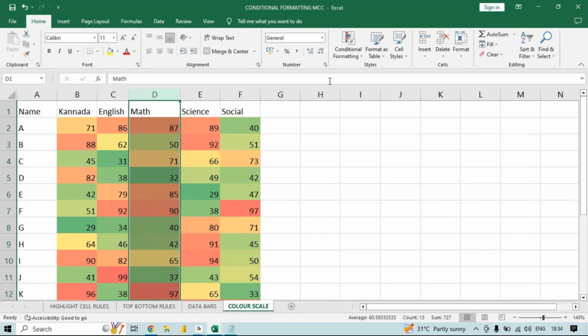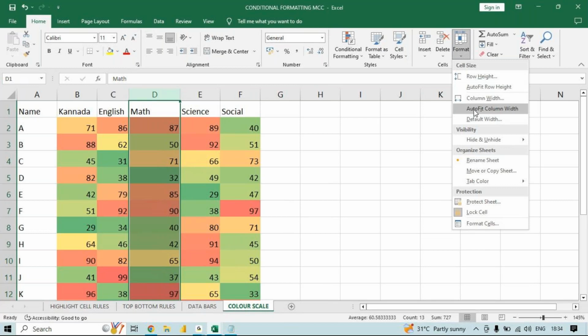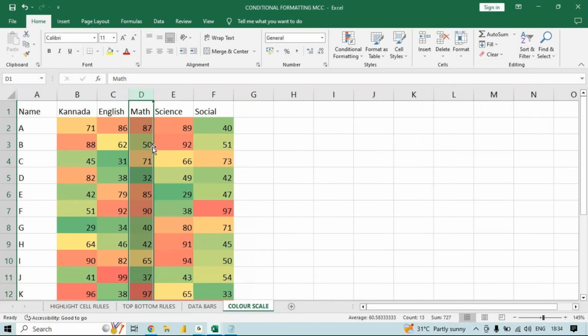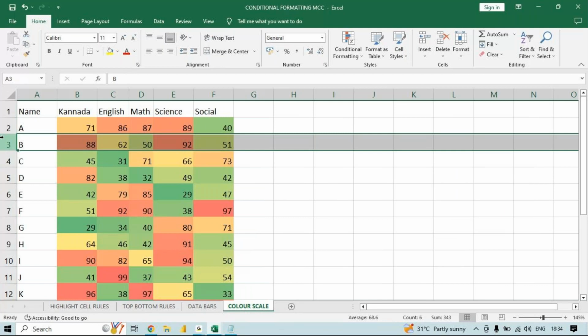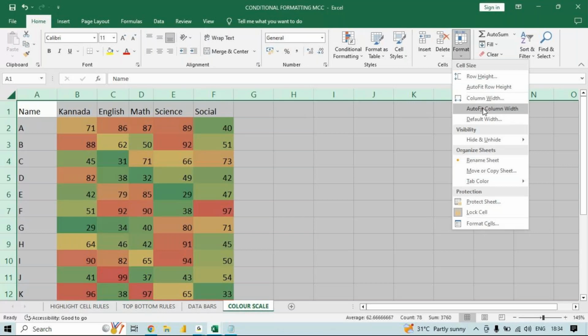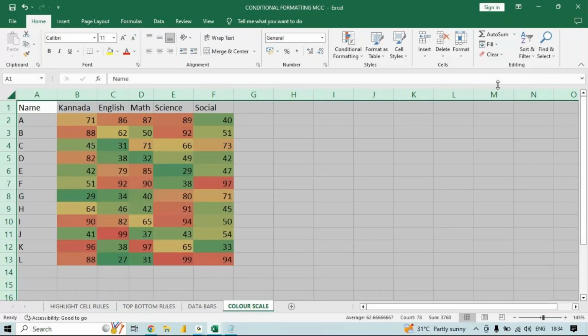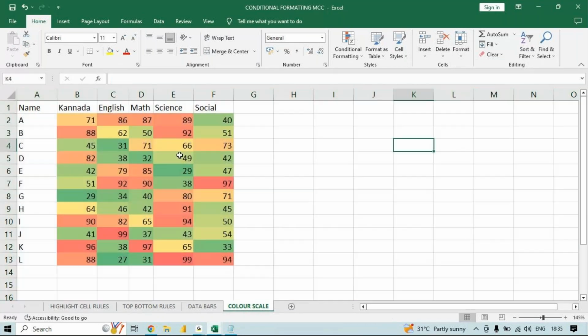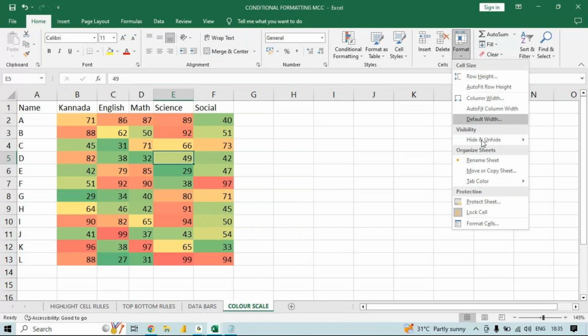And again auto fit, here also the option is available: auto fit column width and auto fit row height. The next is visibility, that is hide a row, column, sheet. Again, unhide a row, column, sheet. To hide a row, 3 methods are there. To unhide also 3 methods are there.